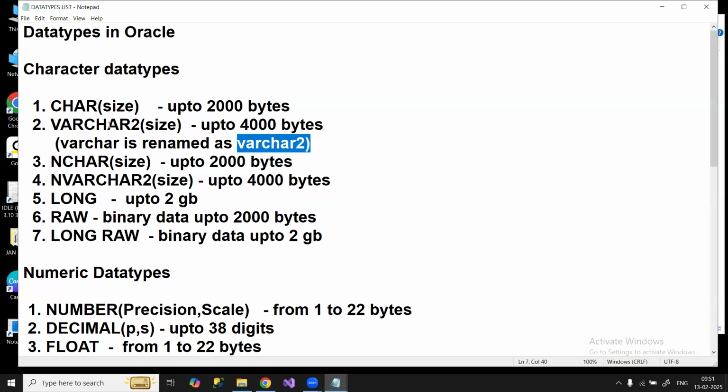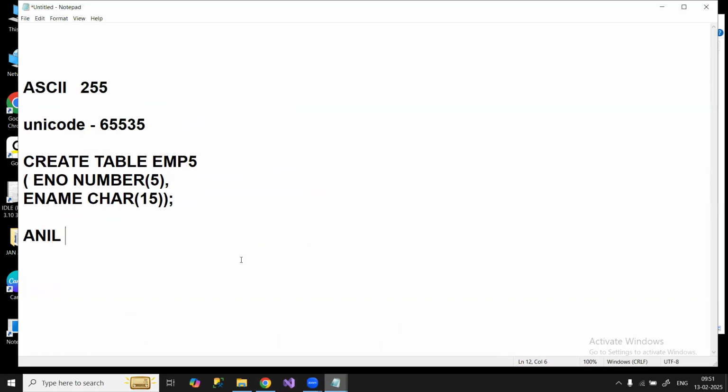So varchar2 can store data up to 4000 bytes. Up to 4000 bytes means 4000 characters. Okay, and we can say 4 KB. And here you can see varchar2 means we'll call it variable length. Variable length means depends upon the data we store, memory is used.